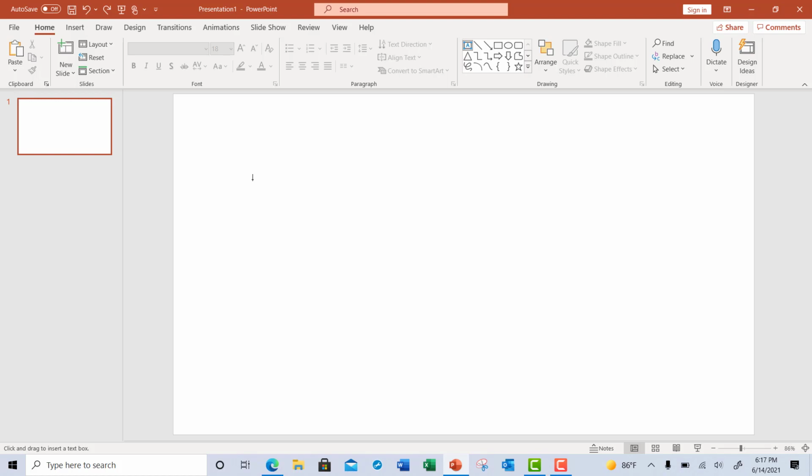So what I'm going to do is drag my mouse to the right as far over as I want it to go, and then release the mouse. And now you're going to see a blinking bar in a placeholder. So I just created my own placeholder.